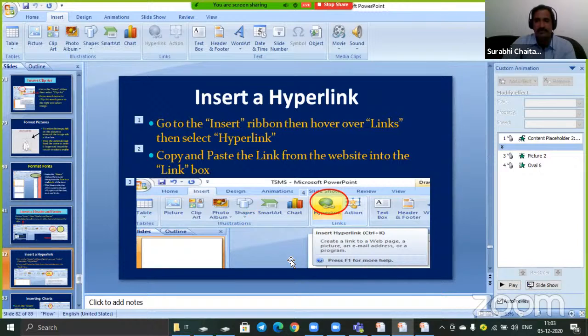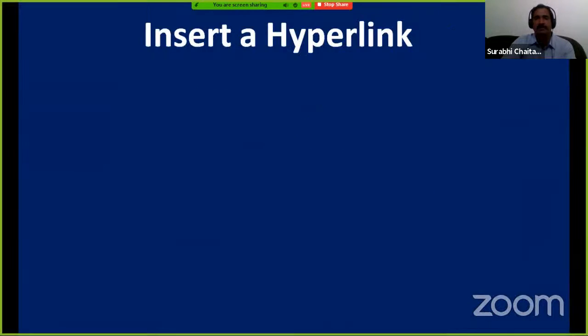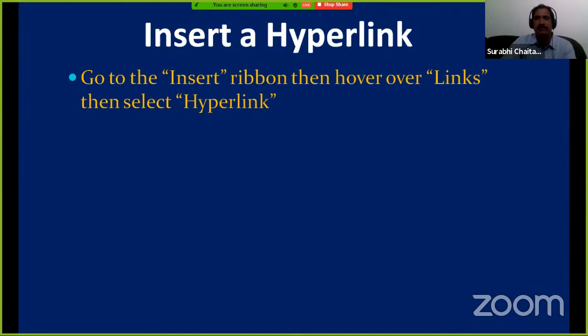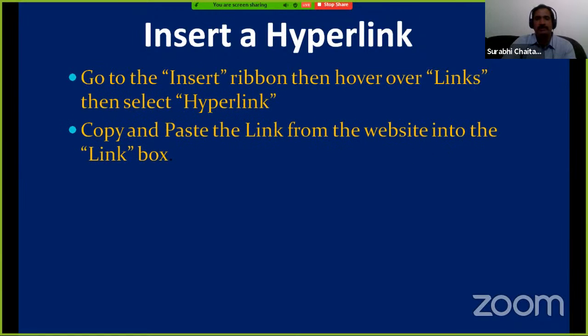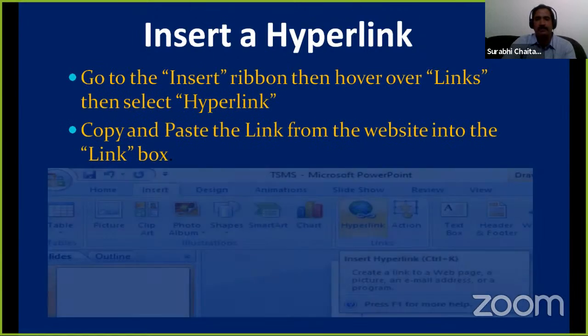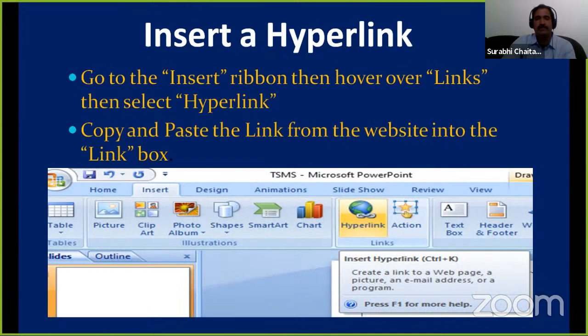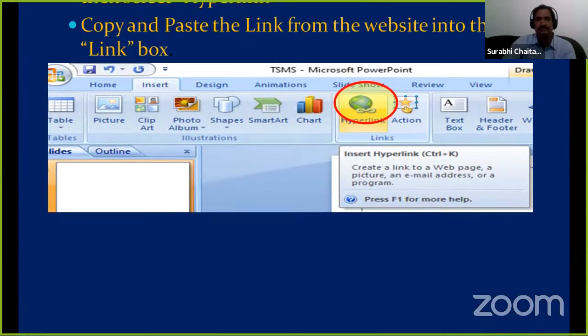Now we will go for our presentation. Hyperlinking. Any link from the internet, if we want to create, we can directly copy the link and insert a hyperlink. We can paste the link in the slide, in the link box. From the slide directly we can reach that site. This hyperlink we have to press, and from there copy and paste.